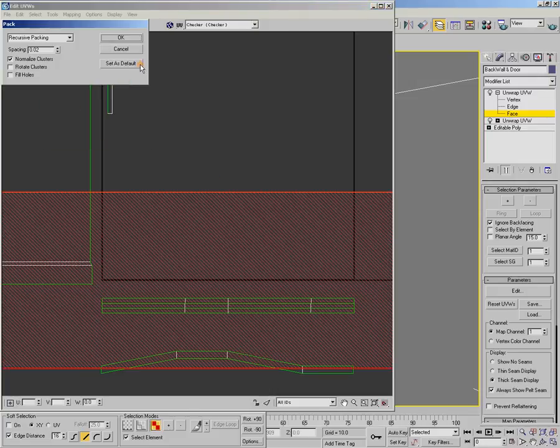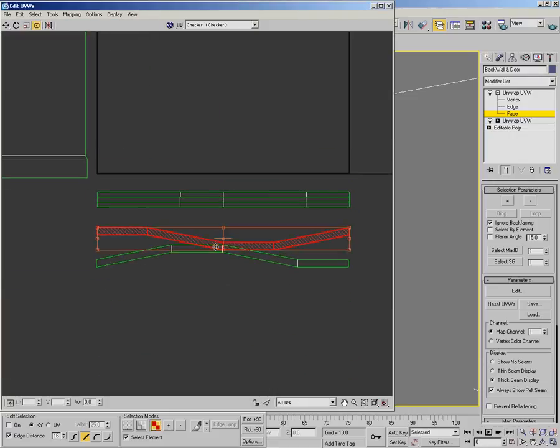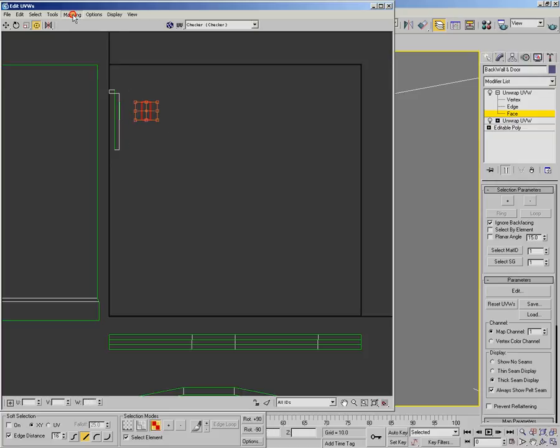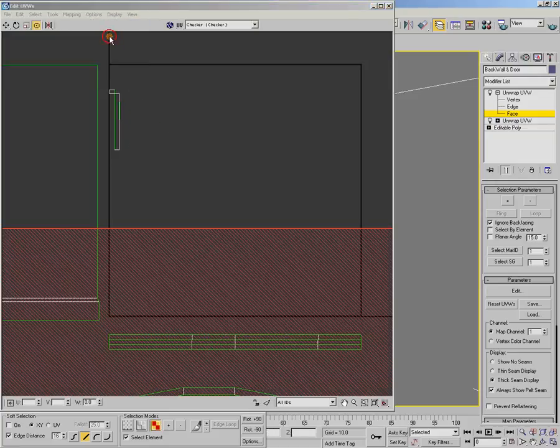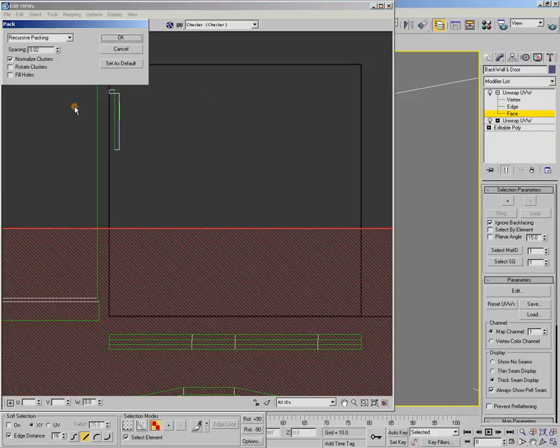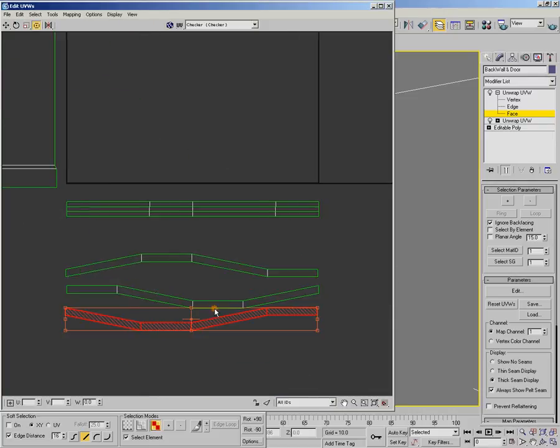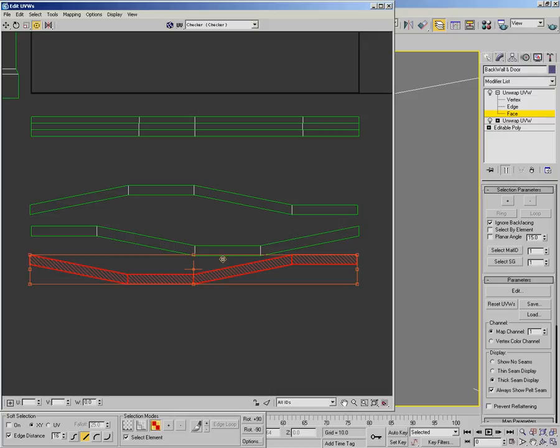Tools, pack UVs, okay, move that down here, and we'll just do the last one now. Unfold, okay, tools, pack UVs, okay, and as you can see, we've got our windows unwrapped. They're all a little bit chaotic. As you can see, they're all kind of in different patterns. This one is kind of like a mirror of this one.